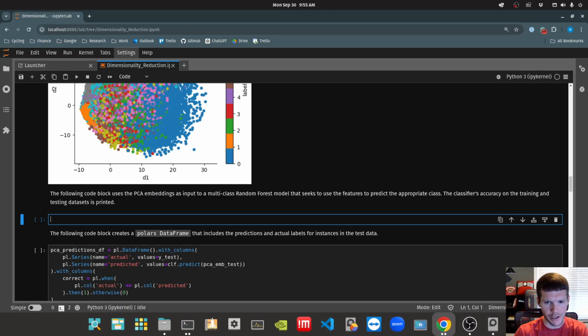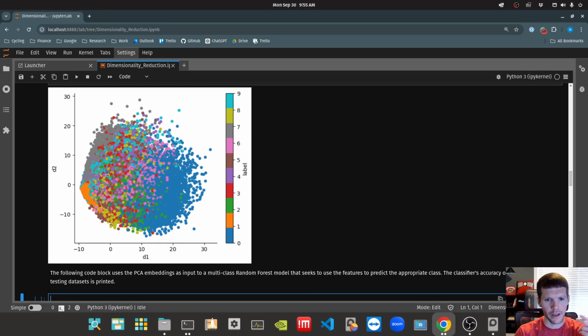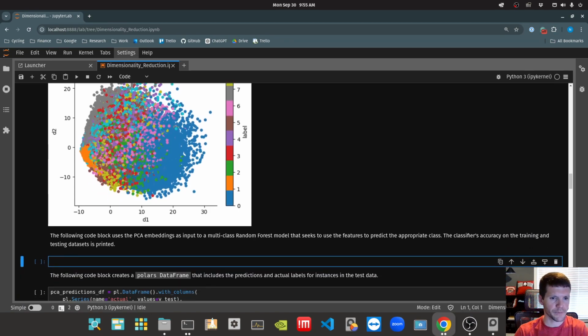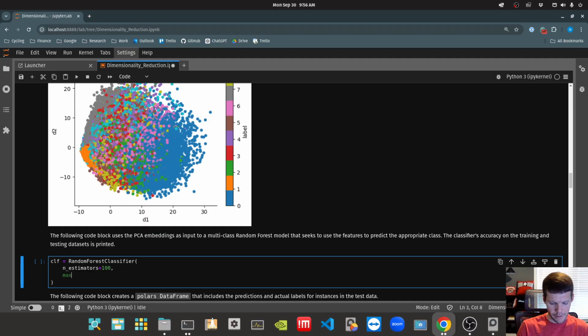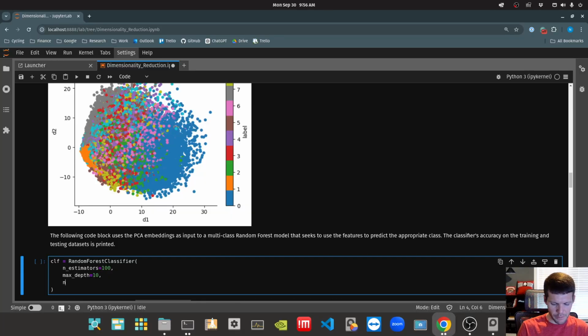We're going to do a multi-class random forest to see if we can learn to take those reduced dimensional vectors and correctly predict those labels. All right, so what I'm going to do is define a random forest classifier. We'll just do n_estimators equal to 100. I'm going to say max depth equals 10, maybe. Should be fine. I'm just kind of putting those numbers in there. We might play around with it in a minute and see if we can get it better.